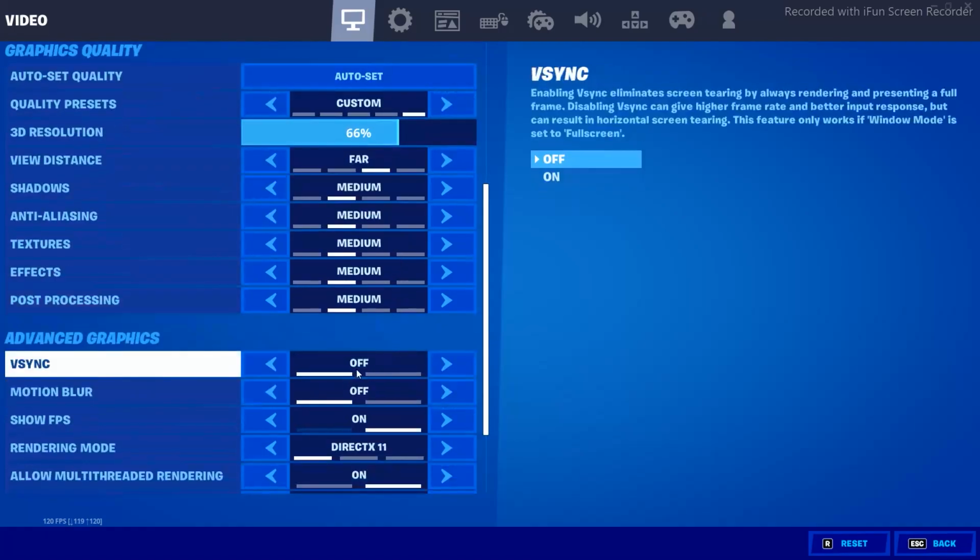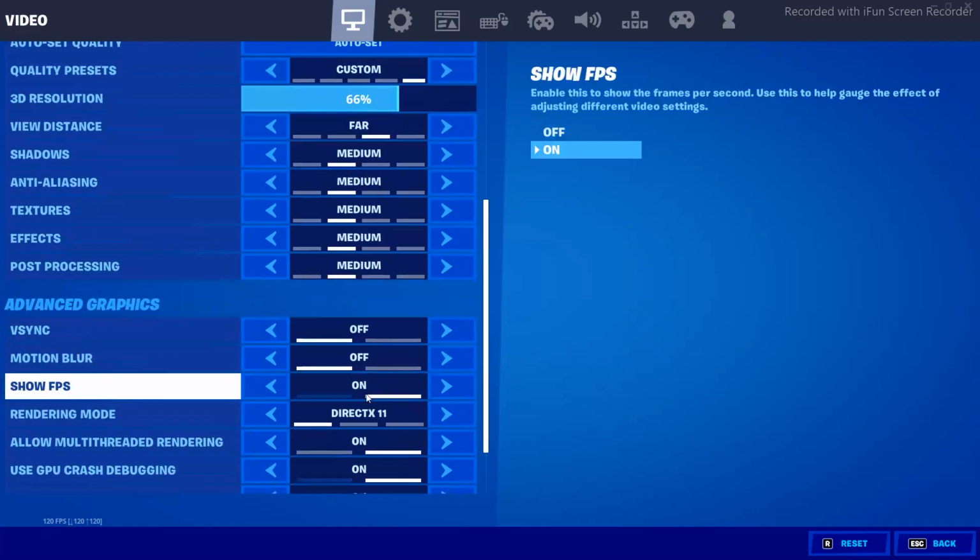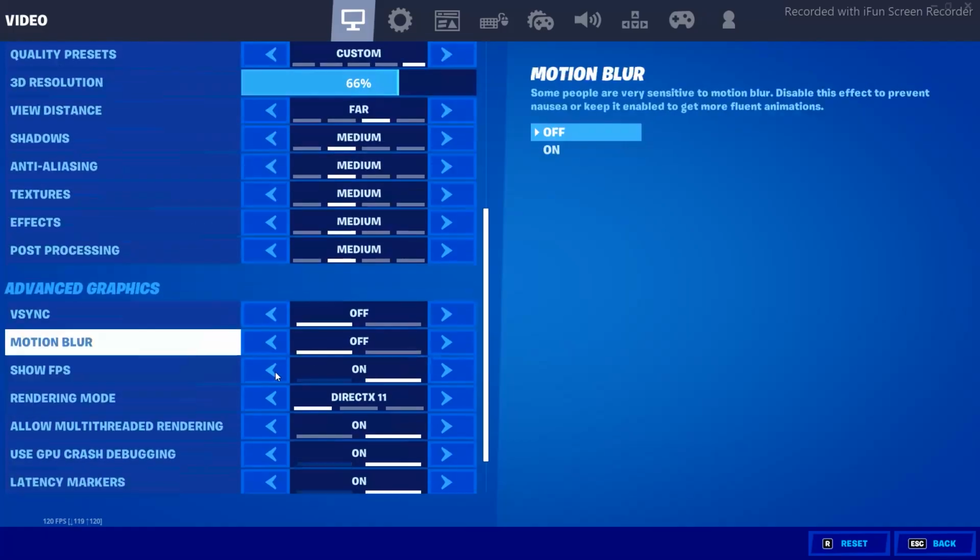VSync I have off. Now if you have VSync off, you can get better FPS and performance, but for some people, if you have it off, it can give you screen tearing issues. So if I was you, I would play with that. If it's better with it off, great. If it's not, you might have to leave it on. But that's just something you're gonna have to try for yourself.